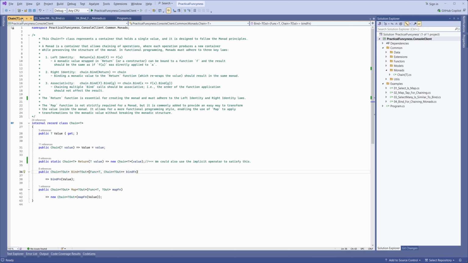A monad is essentially a container that has both a bind method and a return method, such as a factory method or an implicit operator. Looking at our Chain class, we can see that the return method simply takes a value and wraps it in a new Chain monad. In a more realistic scenario, this method would likely be named something like create or wrap, but I've kept it as return for now to stay consistent with functional programming terminology.